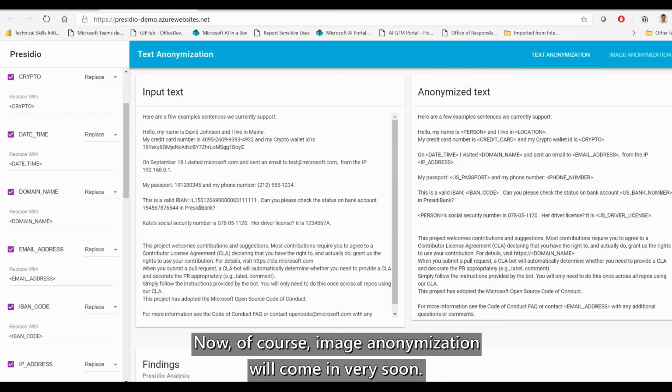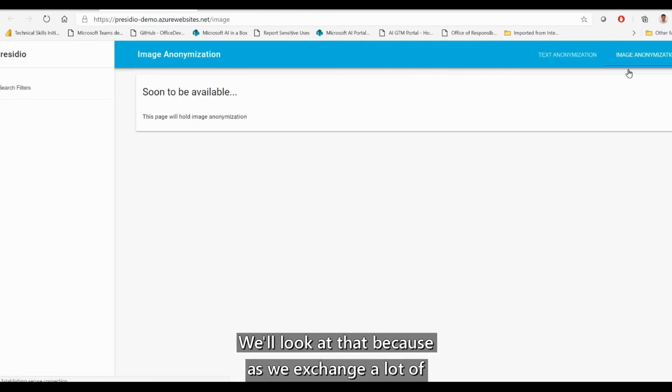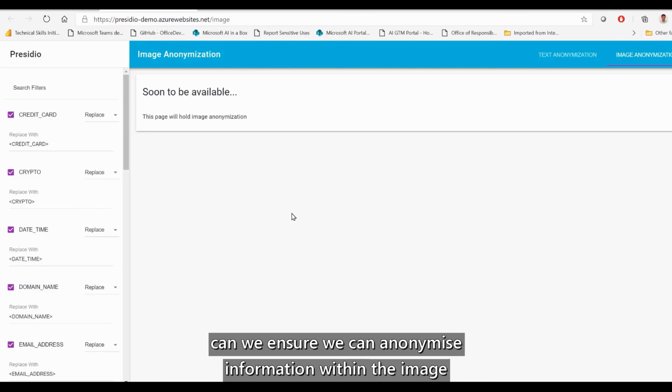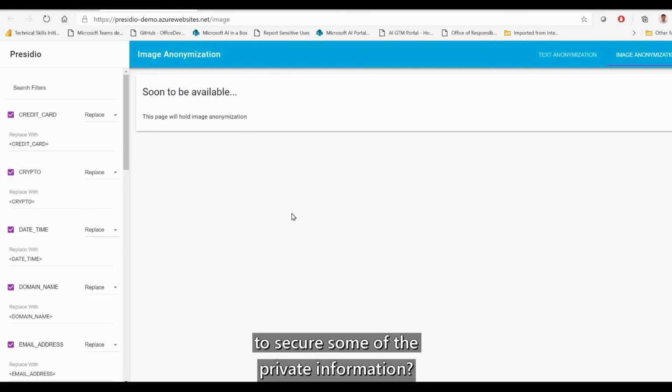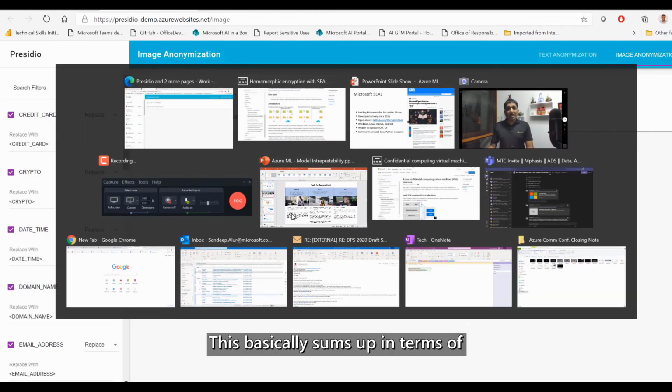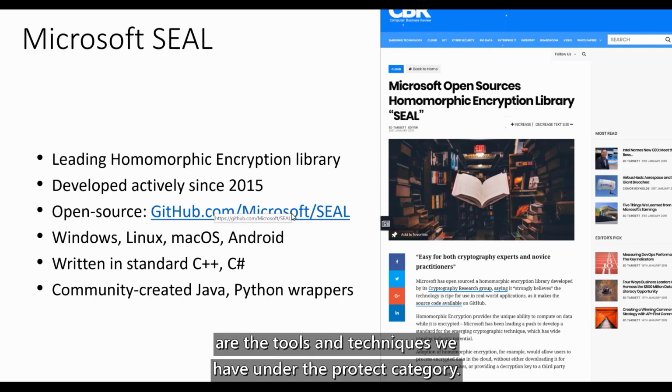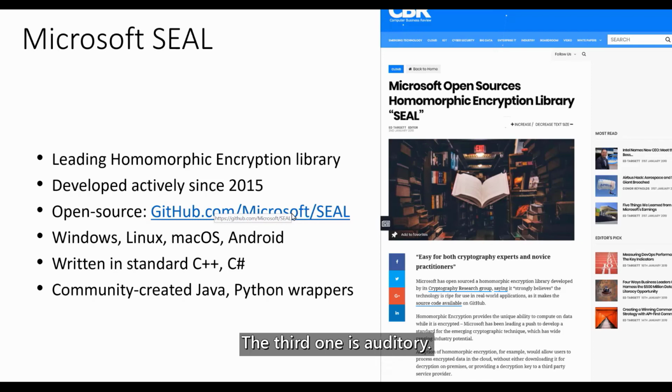Now, of course, image anonymization will come in very soon. We'll look at that, because as we exchange a lot of information in the public domain, can we ensure we can anonymize information within the image to secure some of the private information, right? So this basically sums up what we're looking at from the protect standpoint. So this sums up what we cover, what are the tools and techniques we have under the protect category. The third one is audit trail.